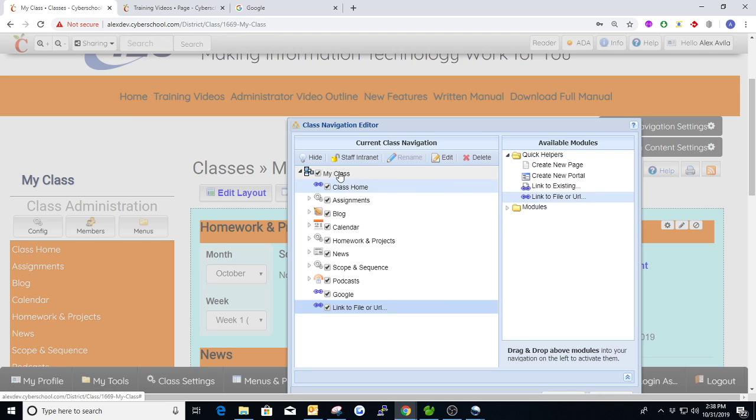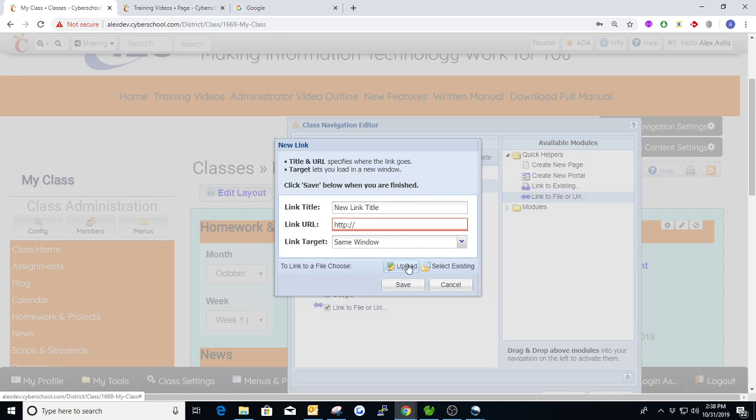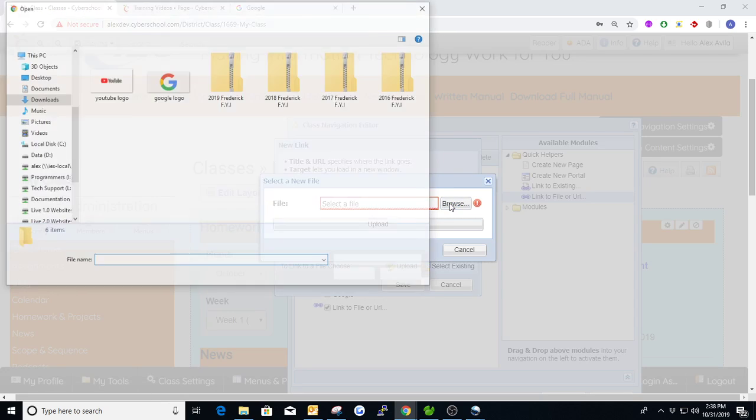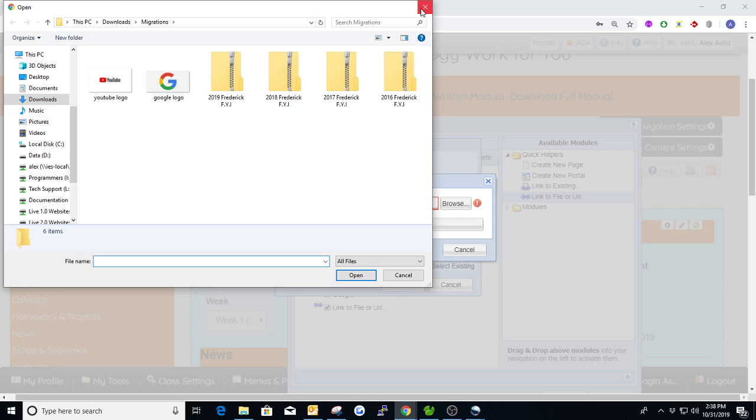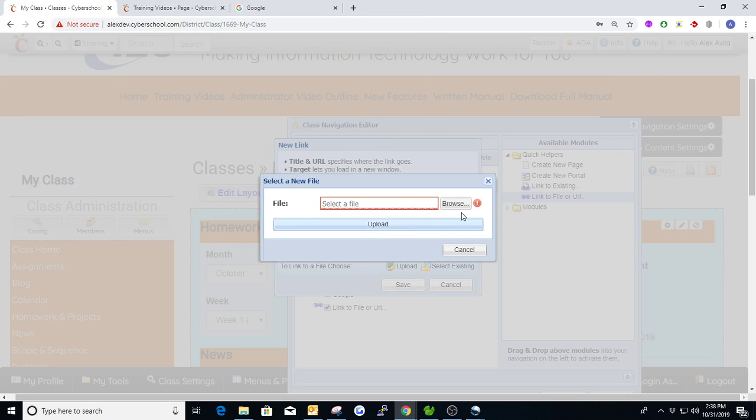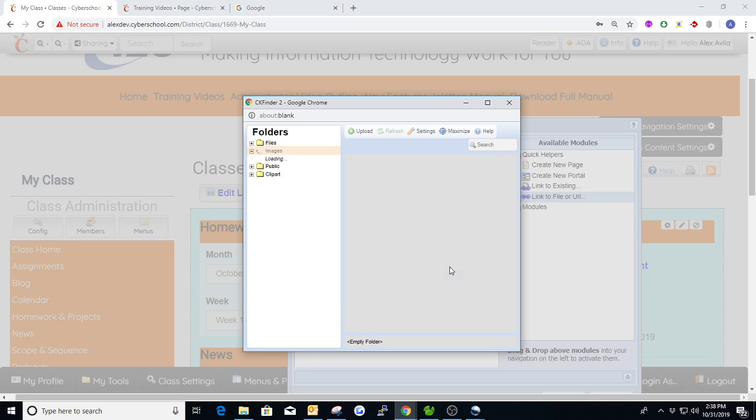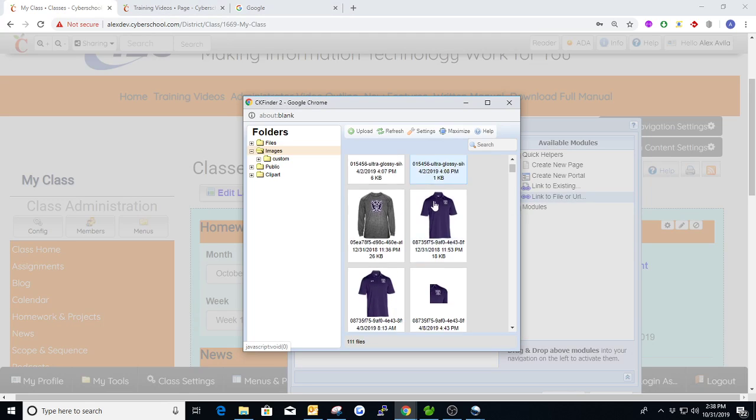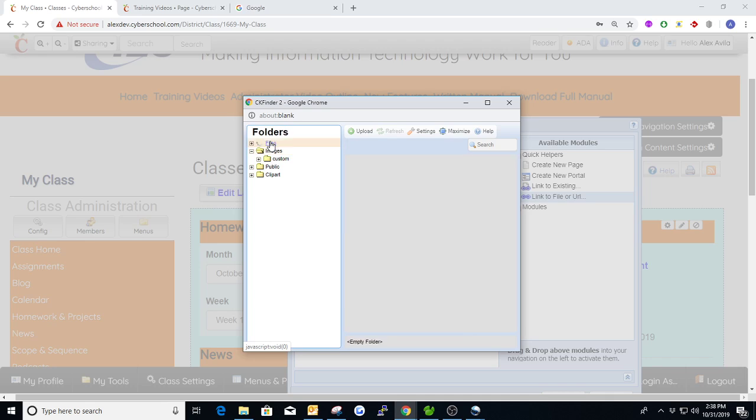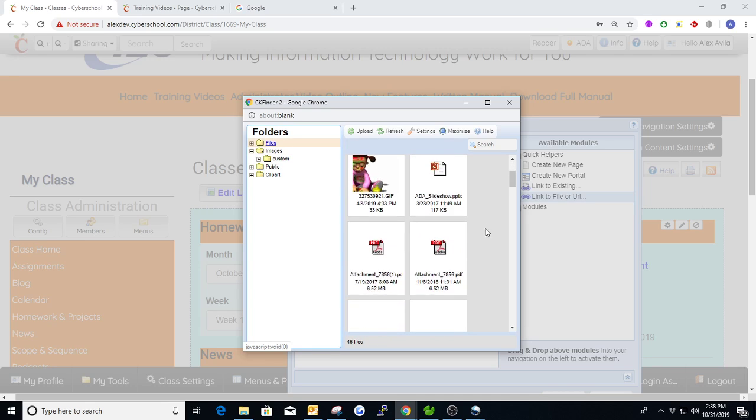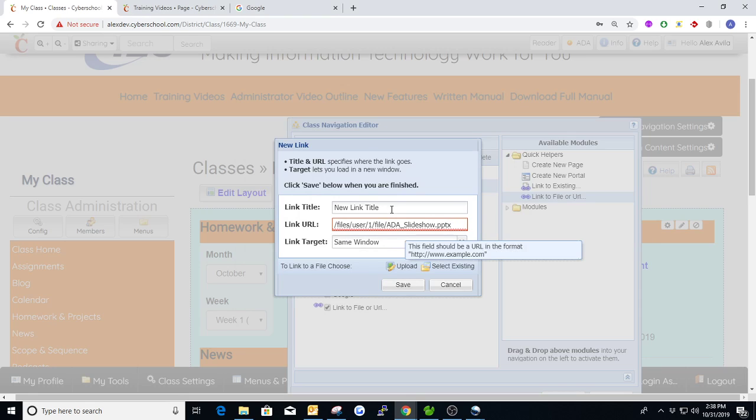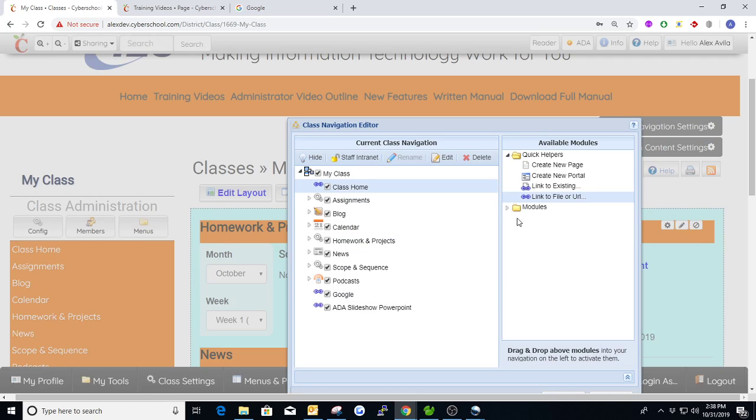We can also link up to a file using this upload and then browse. I can browse for any file to link this to, or select existing will open up my file system, where I can link up to any file that I've already uploaded. So let's say this ADA slideshow PowerPoint, and I can call this ADA slideshow PowerPoint. Any file is absolutely acceptable.